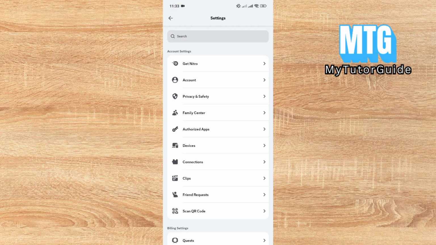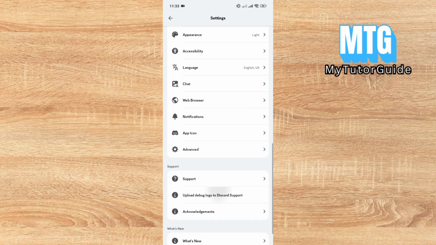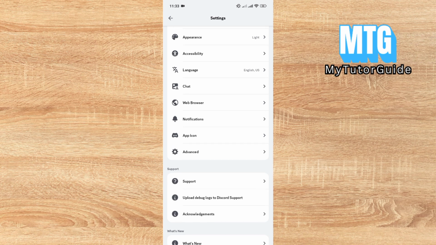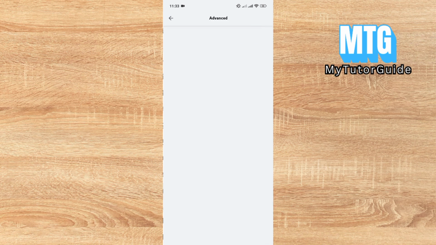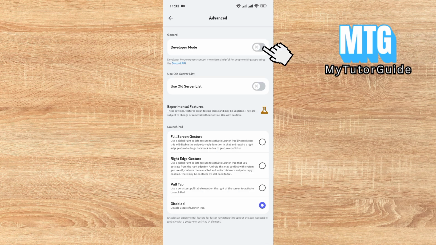Now in here, scroll down and look for advanced. You'll find advanced under app settings. So just click on advanced and this will redirect you to the advanced settings. Now in here, enable developer mode and this will allow you to enable developer tools on Discord.